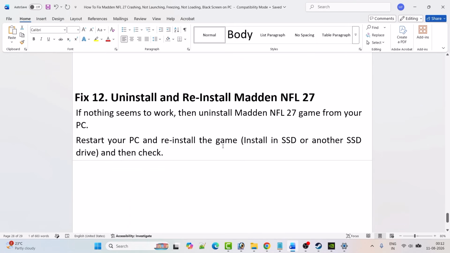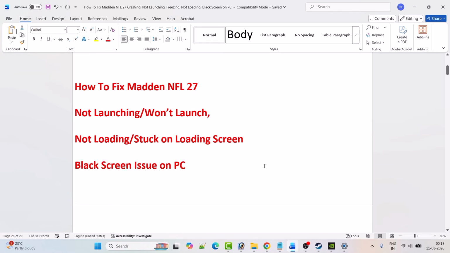Now after following all these fixes, if still your problem is not solved, then the last solution is to uninstall and reinstall Madden NFL 27 game. So simply uninstall Madden NFL 27 game from your PC, then restart your PC and then reinstall the game to C drive, SSD drive. If already installed in C drive, then try installing into another SSD drive and then launch the game and check. So by following these fixes, you can easily solve Madden NFL 27 game not launching or won't launch issue, not loading or stuck on loading screen problem, or black screen issue on PC.